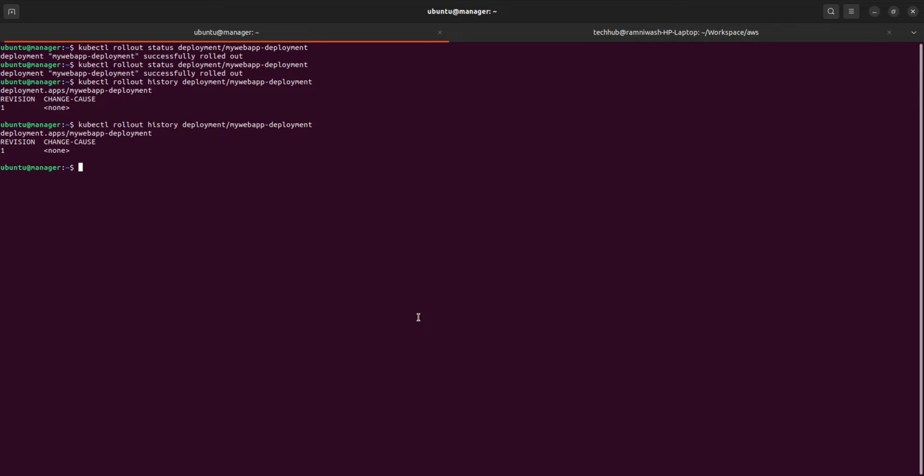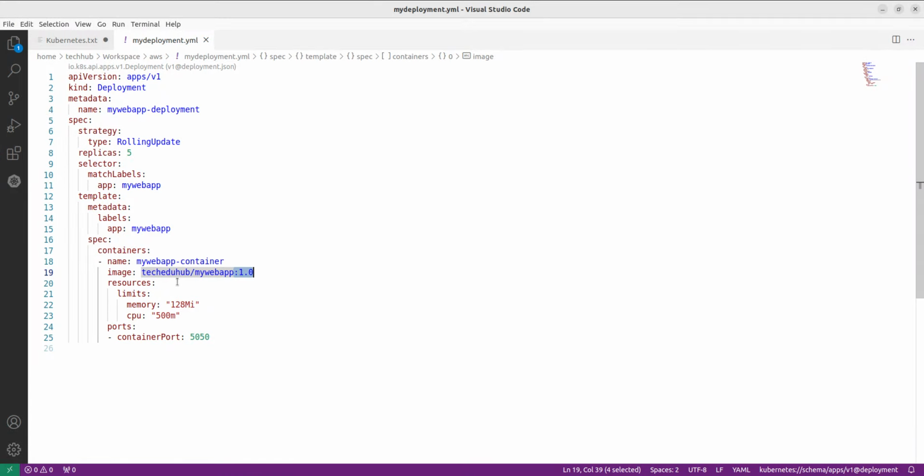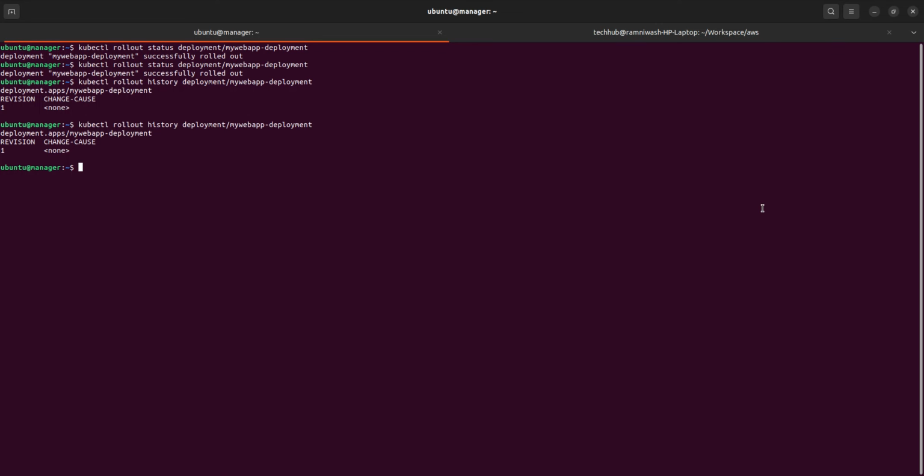So what will happen? Which strategy are we following? We are following rolling update. It means it will delete one pod, then in the new replica set it will create one pod. And how many replica sets are there? kubectl get rs, replica sets. One replica set, and in that replica set 2 containers are running.